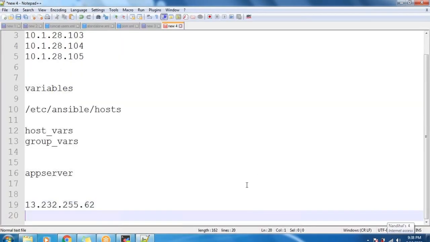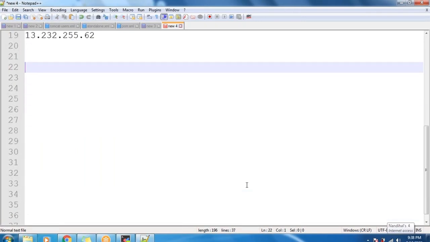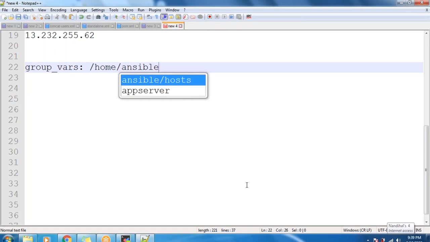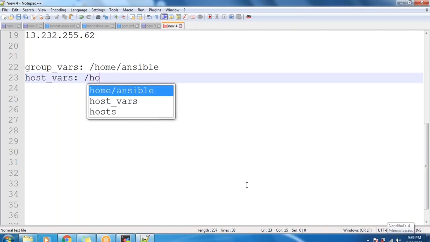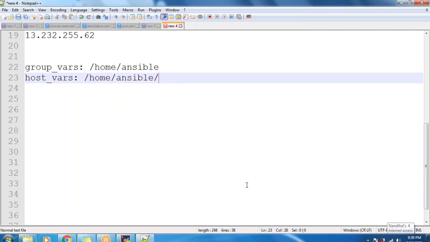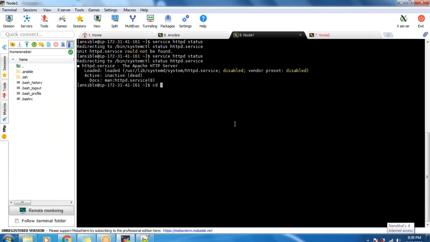Let's clear the screen. Under group_vars, I have provided the variable value /home/ansible, whereas under host_vars, I have provided the location /home/ansible/devops. So this is what we have provided now. The same directory I need to create also, guys, otherwise it throws an error.